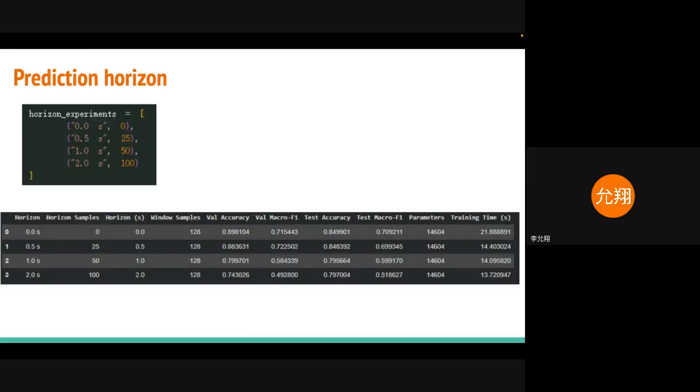So here's the prediction horizon experiment. Here I set the horizons to 0, 0.5, 1, and 2 seconds. From the summary table, you can see that the overall performance decreases as the prediction horizon becomes longer. At horizon 0 seconds, the test accuracy is about 0.84, and the test Macro F1 is about 0.7. At horizon 0.5, the performance is still very close, with a test Macro F1 of about 0.7. So this means that short-term predictions within 0.5 seconds are still possible.